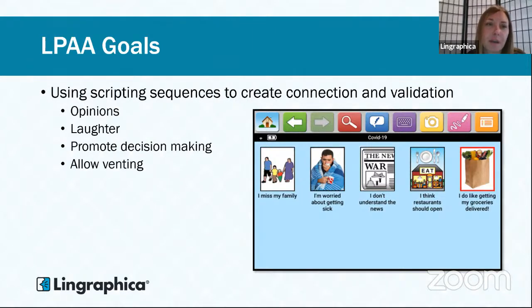So the first area that we talk about is using scripting sequences to create connection and validation. So really what we're looking at here, and sort of a theme that you're going to pick up on, is moving beyond the basic communication functions of basic things like requesting or basic commenting. All of that stuff is great. It does have a place in an AAC device. Of course, it's important for someone to be able to communicate that they need to use the bathroom or their basic medical needs. By all means, that stuff should be included in a device.